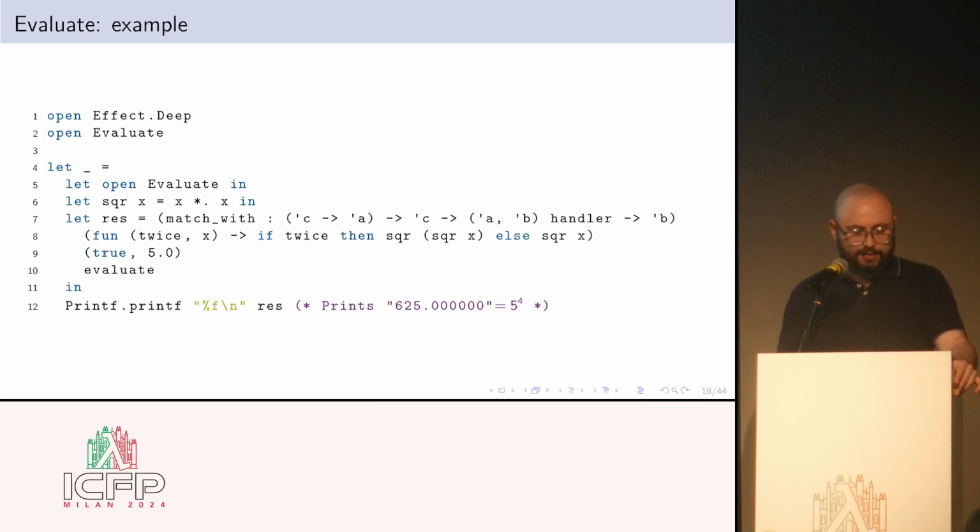So here, we pass in the value true, so we're actually going to perform x to the fourth at 5, and we're going to evaluate all of our effectful operations with the effect handler evaluate, which we just defined. And so indeed, this produces the correct result.